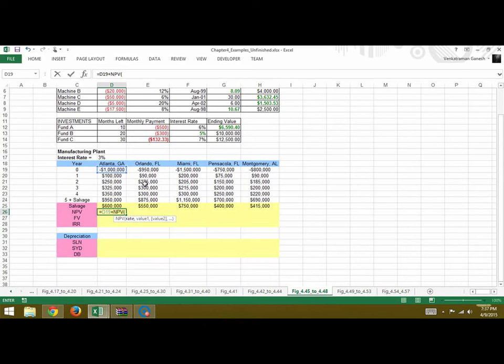So the rate here is 3%. Since we're going to copy this function for the other cells, we will just make it absolute. Okay, so 3% will be copied for all of these. And then you will select all these until 5 plus salvage. From 1 to 5 plus salvage, close the brackets, click enter. So you get your net present value. You can copy this formula here.